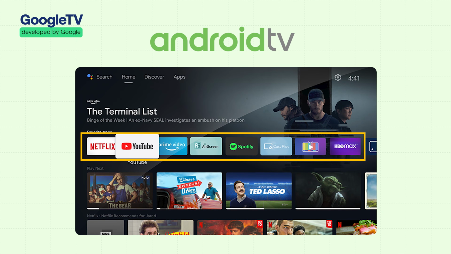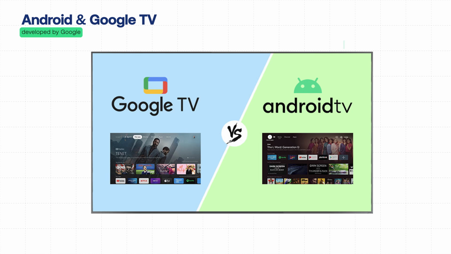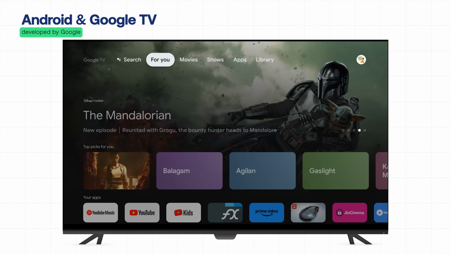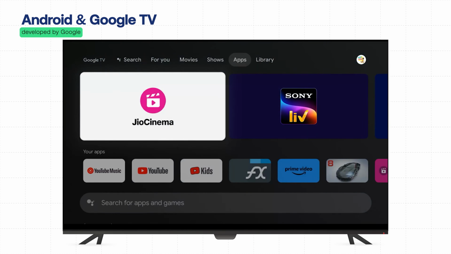Unlike Android TV, which is organized around rows of apps and suggestions, Google TV puts content first, bringing together recommendations from multiple platforms directly on the home screen. One of the biggest advantages of these systems is their open ecosystem. They offer the widest selection of apps available on a smart TV, along with deep integration with Google services.